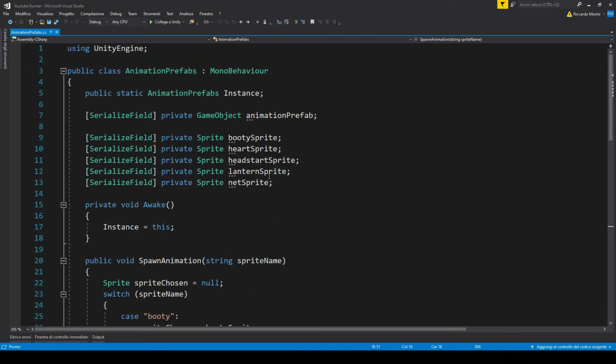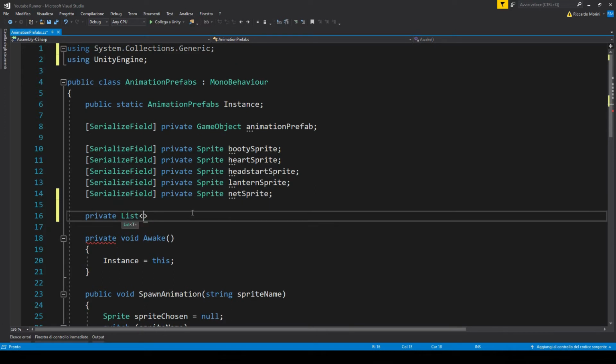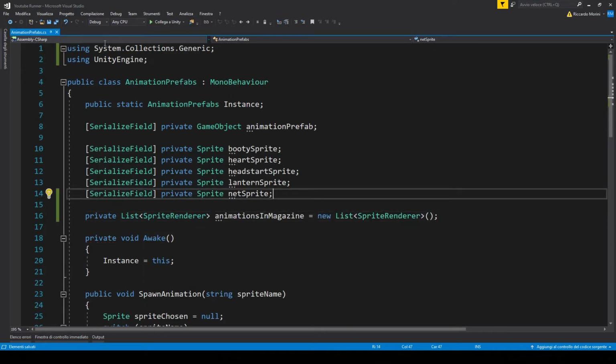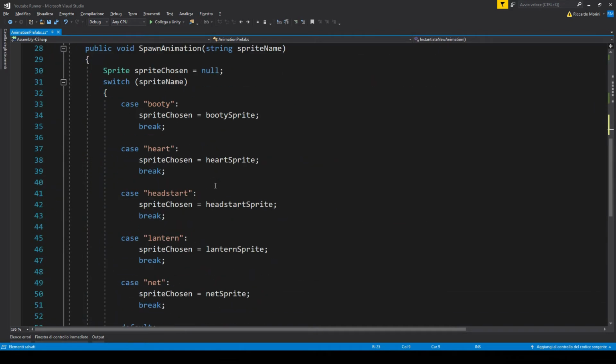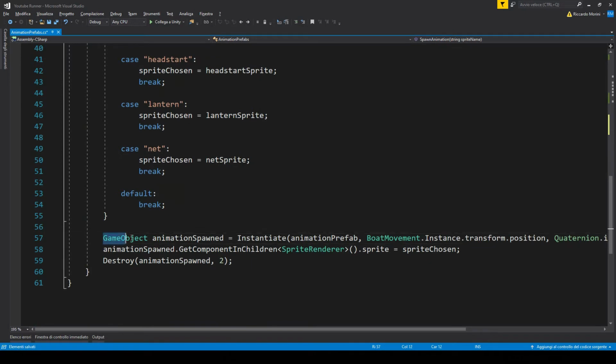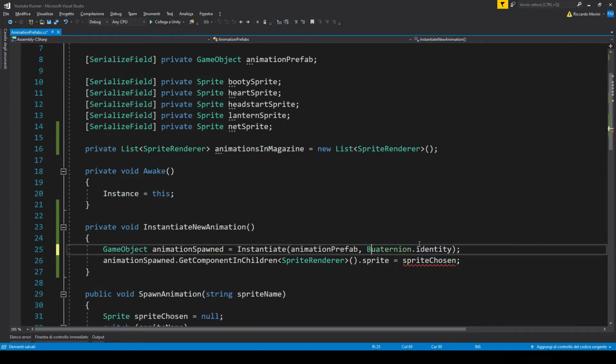So let's make a list of sprite renderers, and make sure to also add the System.Collections.Generic library. Then let's make a function to instantiate a new animation in our magazine. And for the code, we can mostly just copy this. We don't care about position or rotation.